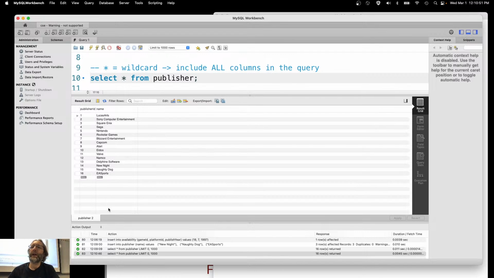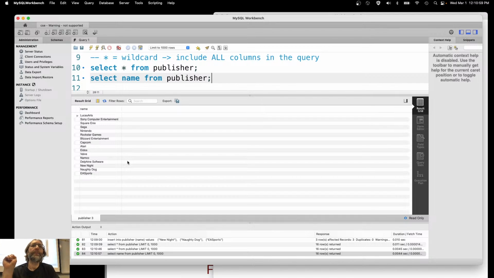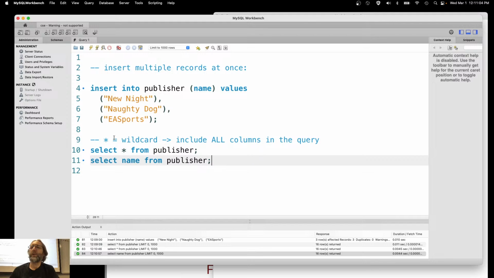If you only wanted to select one of those columns, you can do that too. Select name from publisher. Now I'm not getting both of those columns, I'm just getting one of those columns. That's a preview of Friday.